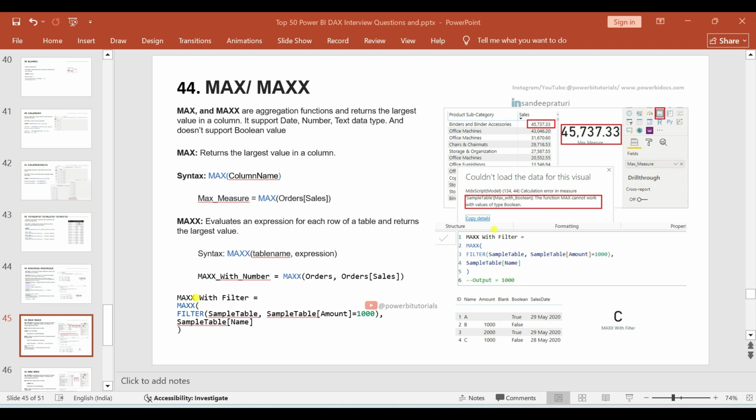And this is the second example for the MAXX. In the first parameter we have to pass the table name, but here we pass the FILTER DAX function. So we know very well the FILTER DAX function returns a table only for the rows where amount is equal to 1000, and in the second parameter we pass the name column. So it will return the max name from the rows where amount is equal to 1000.